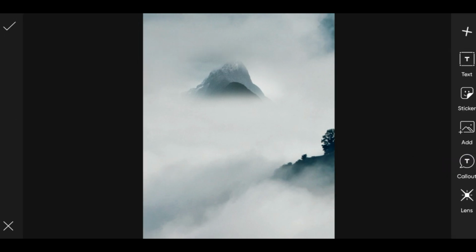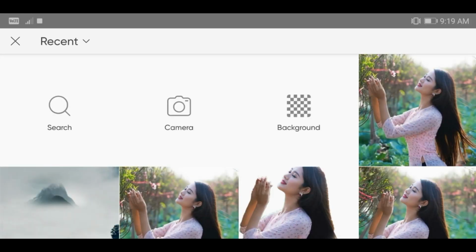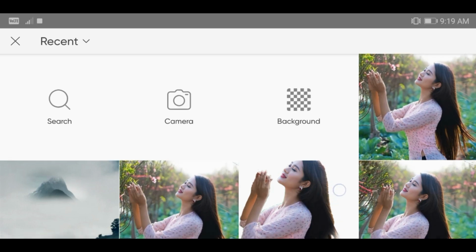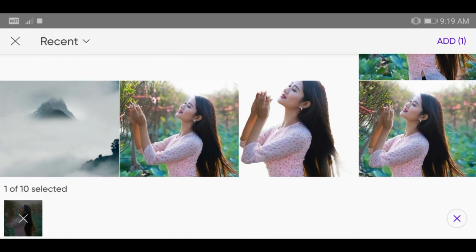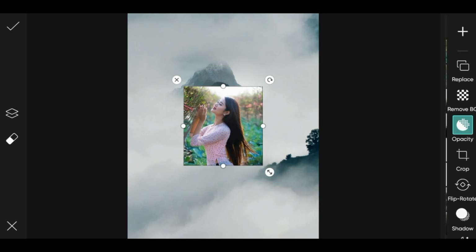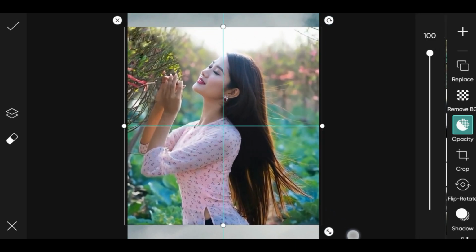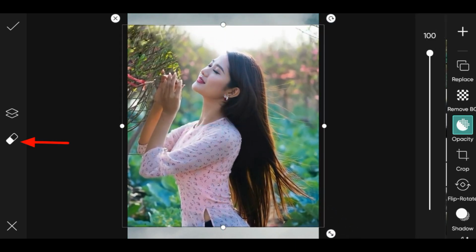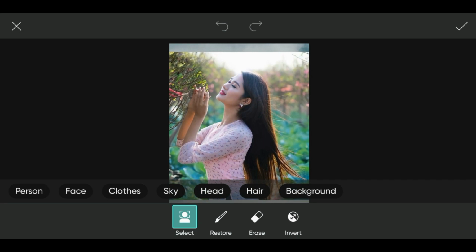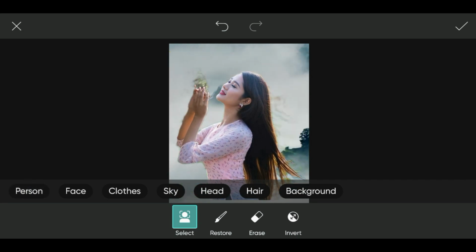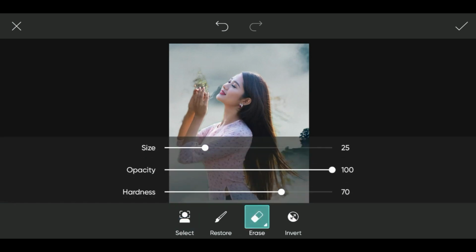Click on add photo, select the image and add it. Next click on eraser, choose the person and erase it.